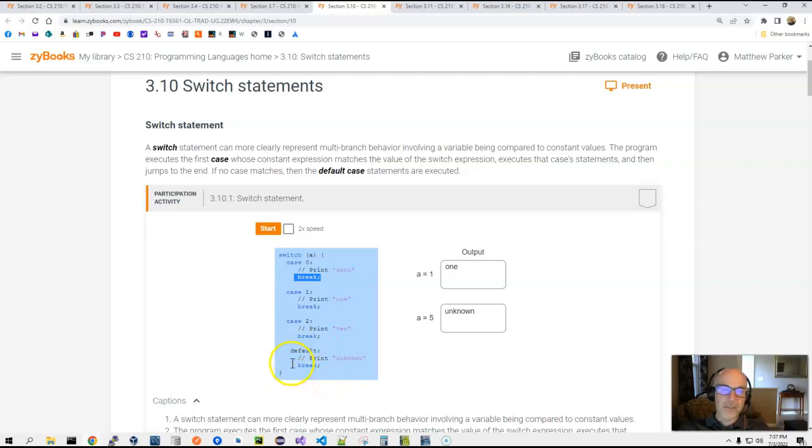Also, in terms of proper programming technique, if you have a switch statement, then you need to have a default case handled and put the default case at the end.